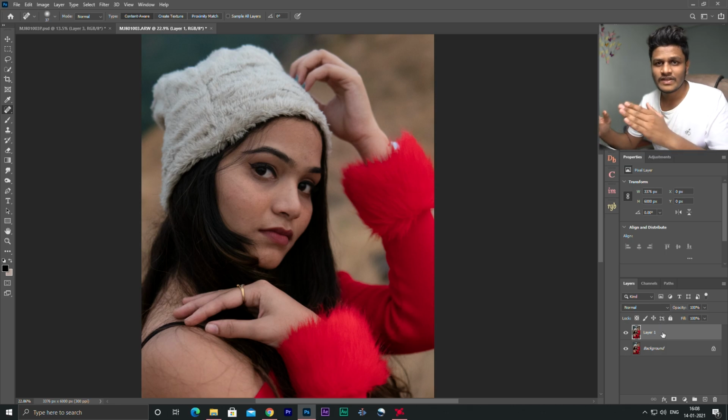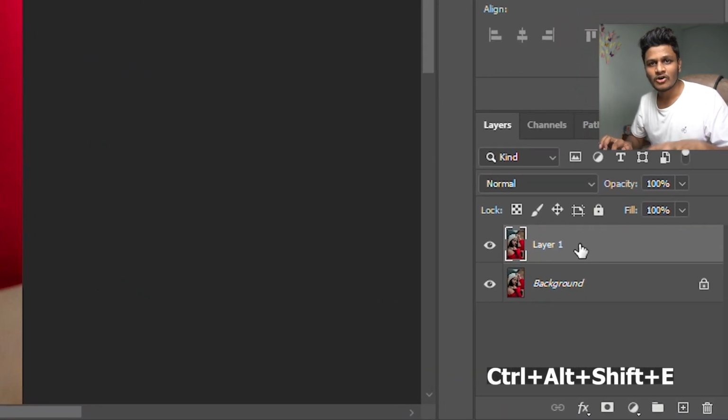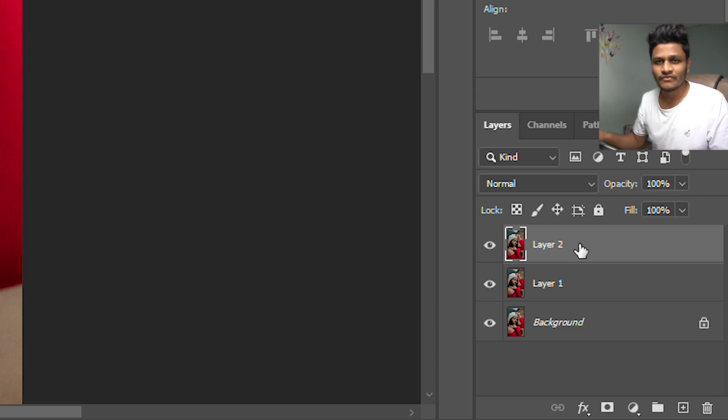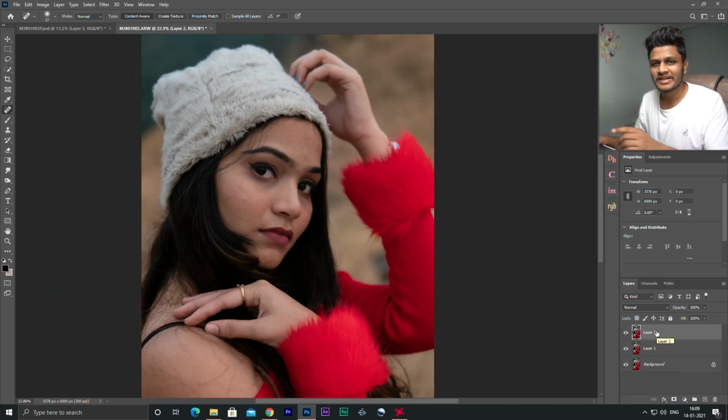Now guys, we will have to merge the background layer with the main image. We will merge the two layers into one single layer by pressing Ctrl Alt Shift plus E on the keyboard, and you will see the two layers are merged into one single layer. Again, you will have to duplicate this layer. For that, again do Ctrl+J.